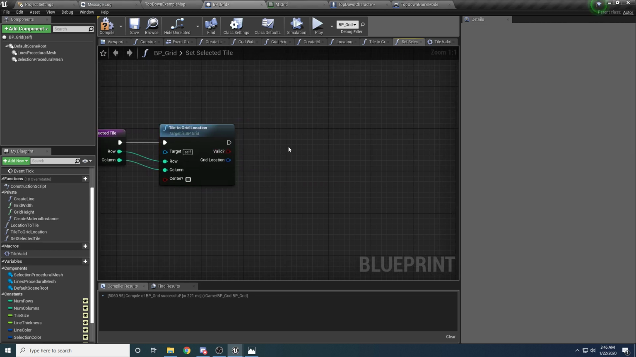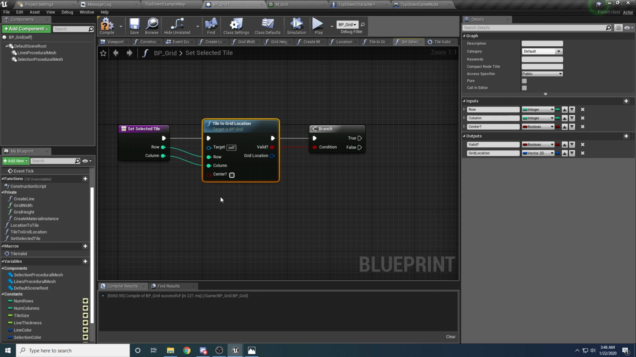And we'll drag in a branch here for if this is valid. So what this function is going to do, and again, we have to write it still, but it's going to convert the tile location, so it's going to convert the row and the column into a grid location. And what a grid location is, it's still a position, or it's still a location in world space, but it's at the center of the tile if you select this, and if you don't select this, it's at the bottom left of the tile.